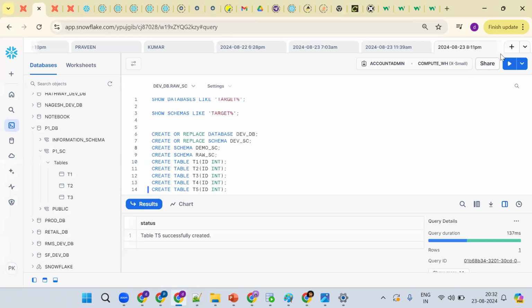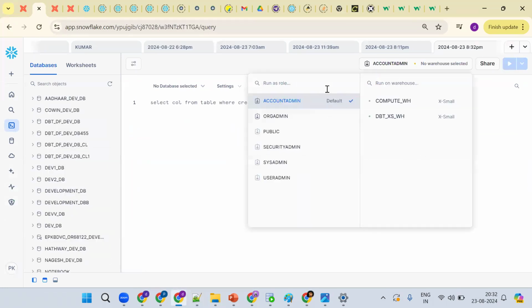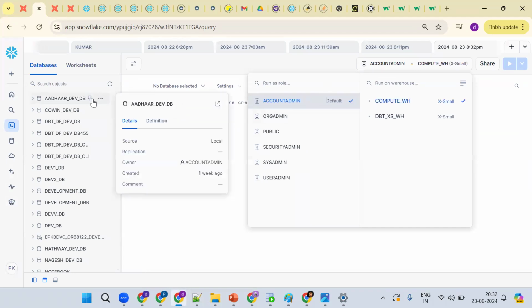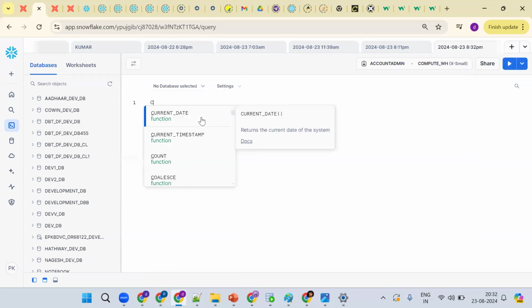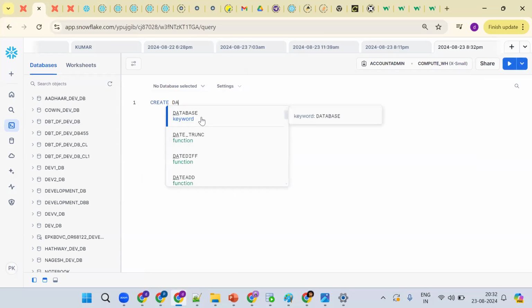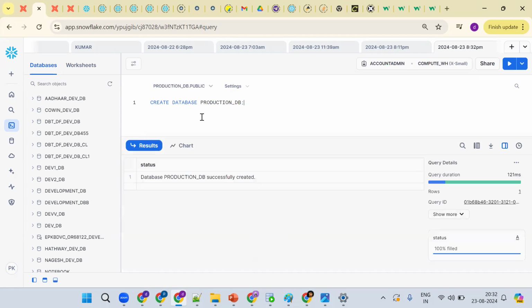Snowflake, suppose let me go for one more database. Assume if you have access, like I'm having a development access. Same thing, I create one: create database product DB. Suppose I'm creating a production database. Okay, the production database has been created.